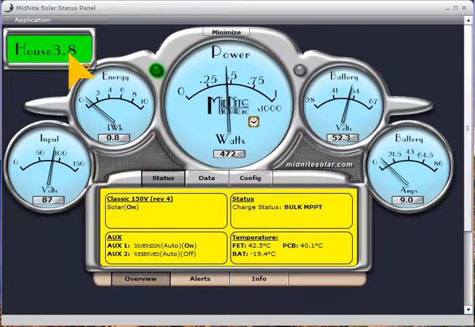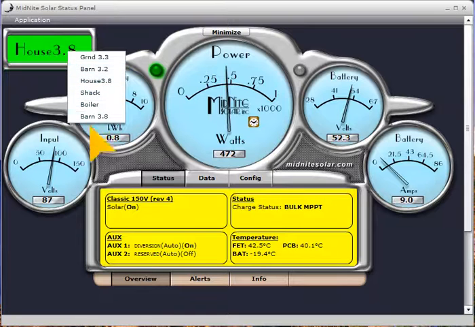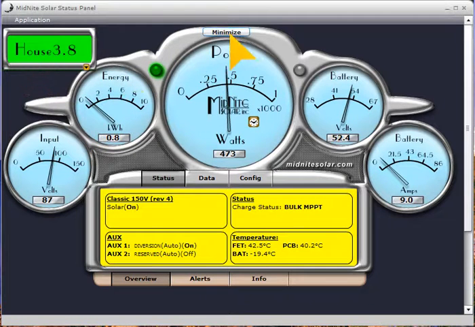Up here you can see the name of the Classic. You'll notice this little arrow. We can click that and switch between Classics on the fly without having to go back to the main screen. There's a minimize button here. This takes us back to the view that we were at before we clicked view to see this.